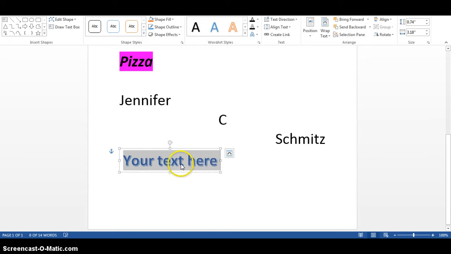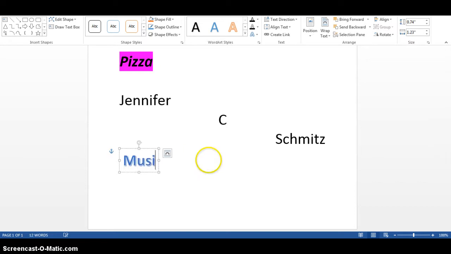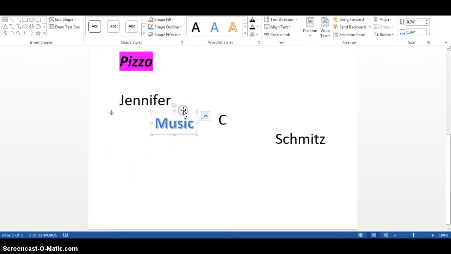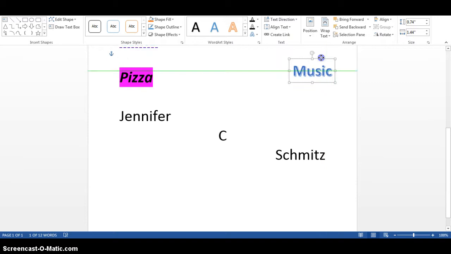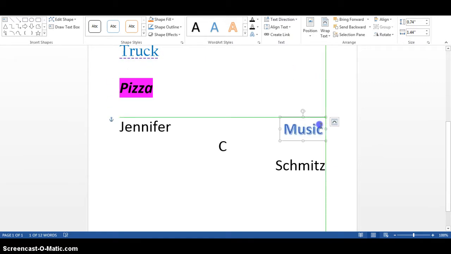Okay, what we're going to do now is go ahead and key in your favorite music group, music artist, whoever it may be, or if you don't have a favorite, just put music, that'll work. From here, when you move your mouse, notice that there's dotted lines around your word. Once you get your four cross arrows, the four black cross arrows that I have, you can click and you can move it. So if you want your word art to be over here, then that's where it's going to be.